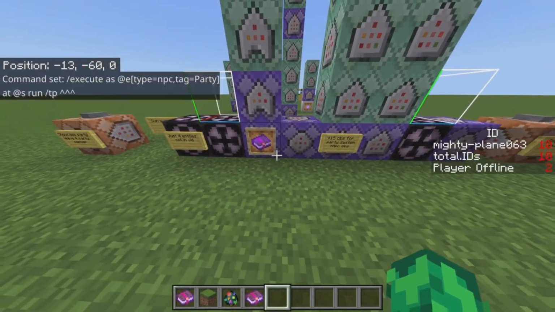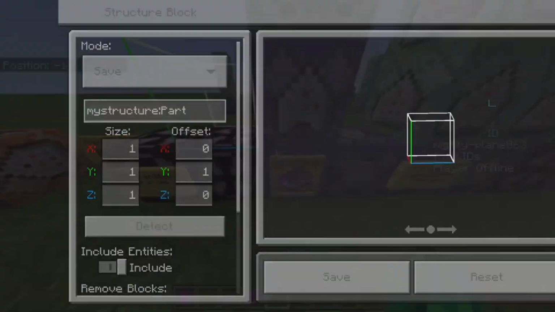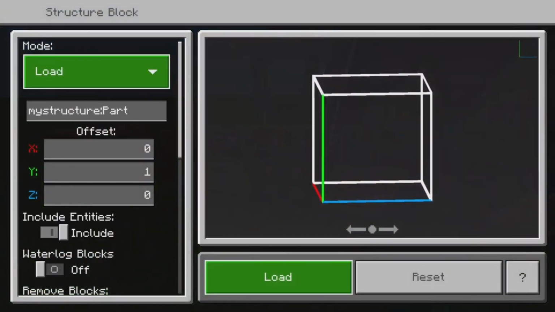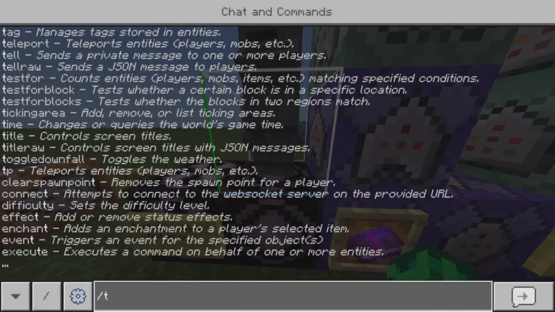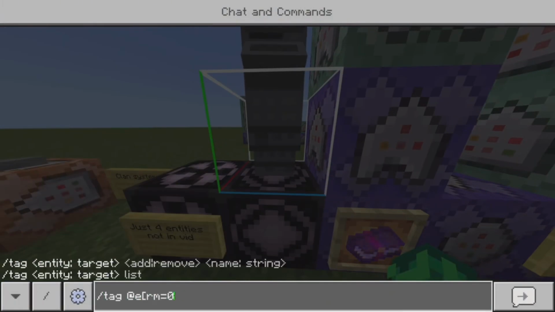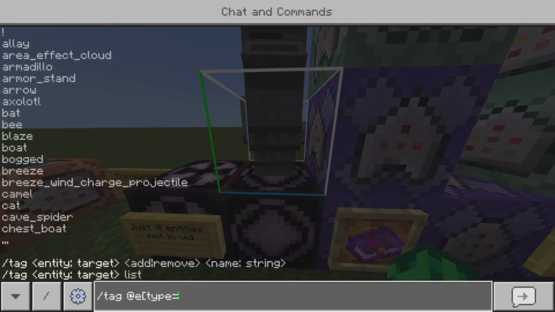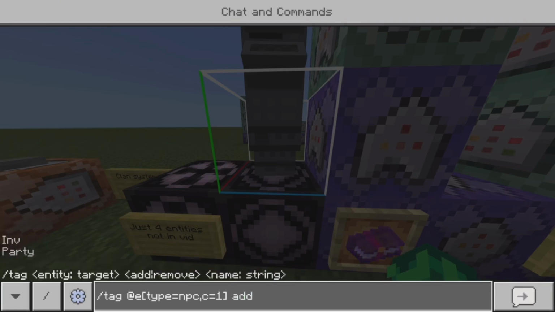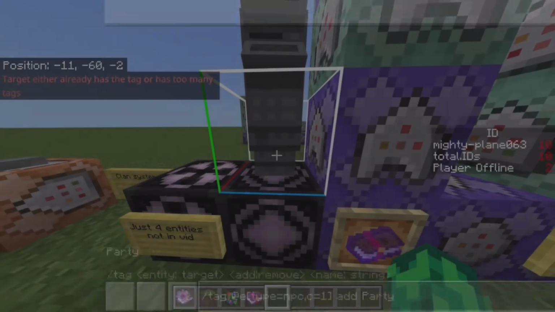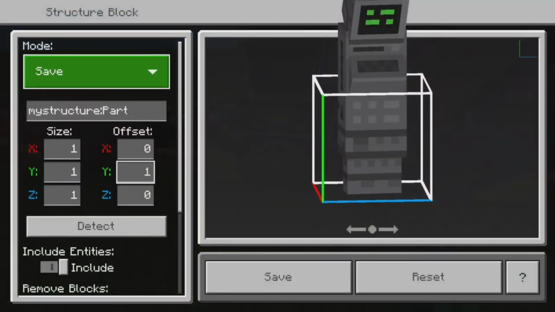Actually, something really important I forgot to tell you guys is before you save these NPCs, for example, this one right here is just a party. You have to go next to it and do /tag, type equals NPC, maybe c equals 1 because it's the closest entity. Then you do add party for this one, and then you save this guy into your structure.